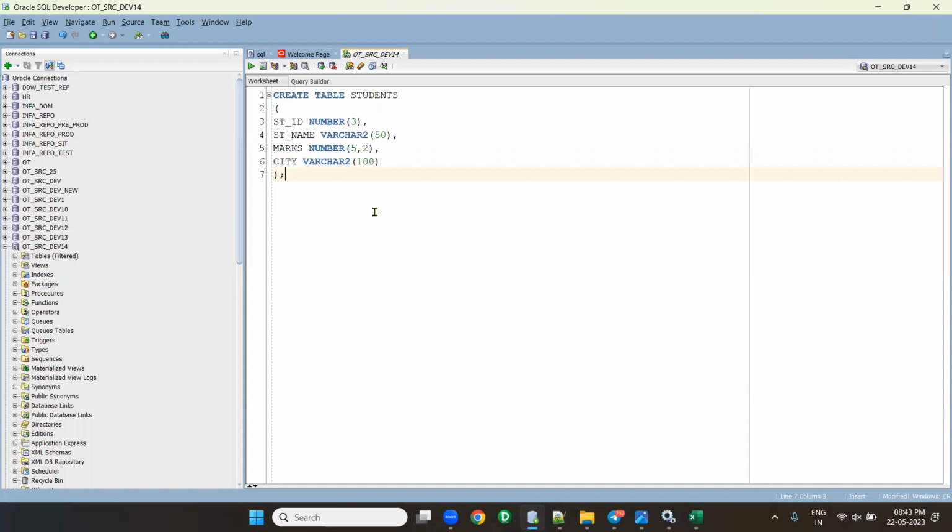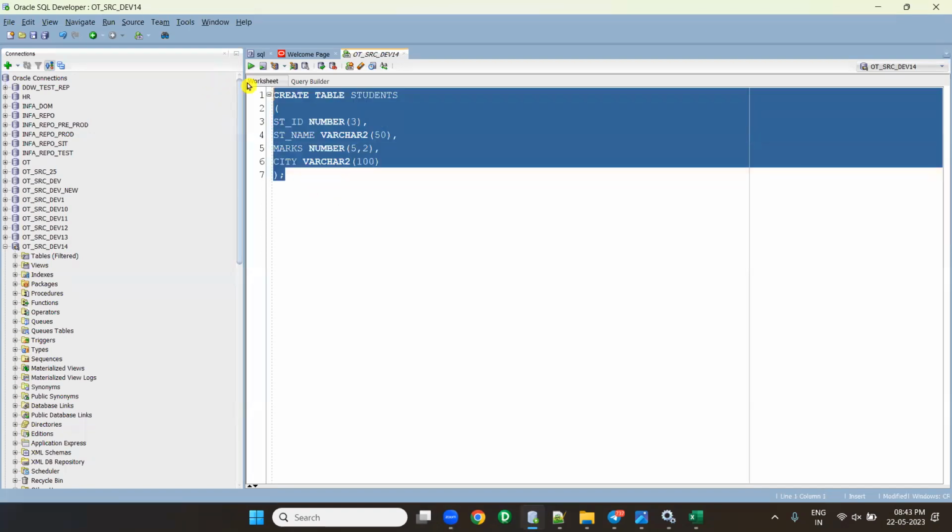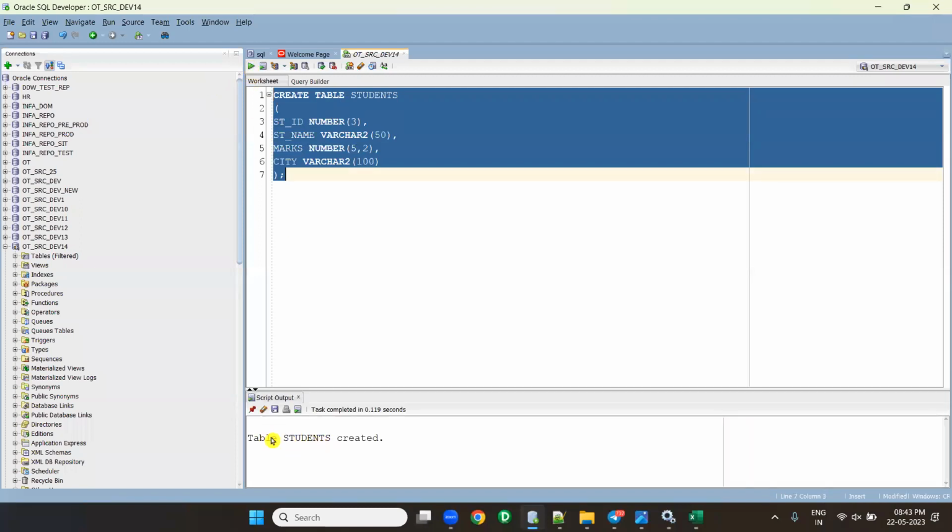Create table name, student ID, that should be number of 3. It can be anything, number of 10, 20 also you can write. Student name, varchar2 of 50 or 100, whatever you want, you can write. Marks, number of 5,2, and this is how we will write. Are you clear? Now, put a semicolon at last. Execute it. Now, the table is created.